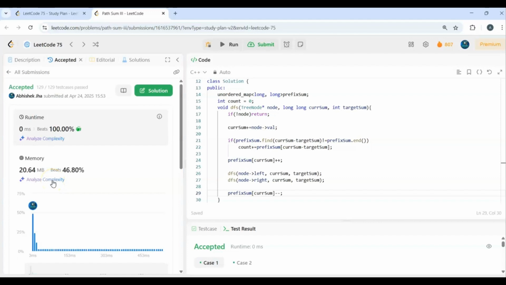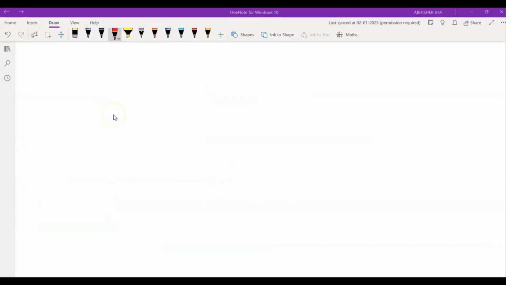As you can see, it gives a successful submission as well, but here the time complexity is more optimized compared to the brute force approach, where the time complexity was O of n square, whereas in our optimal approach the time complexity is O of n. So let's move on to our time and space complexity analysis. In our brute force approach, since we have explored each and every node, considering each and every node as the starting point and moving downwards, the time complexity was O of n square and space complexity was O of n.